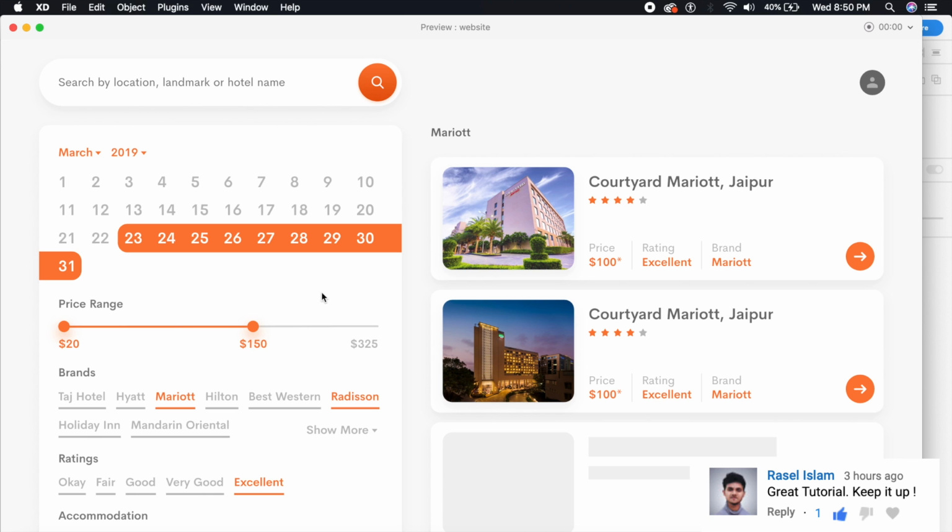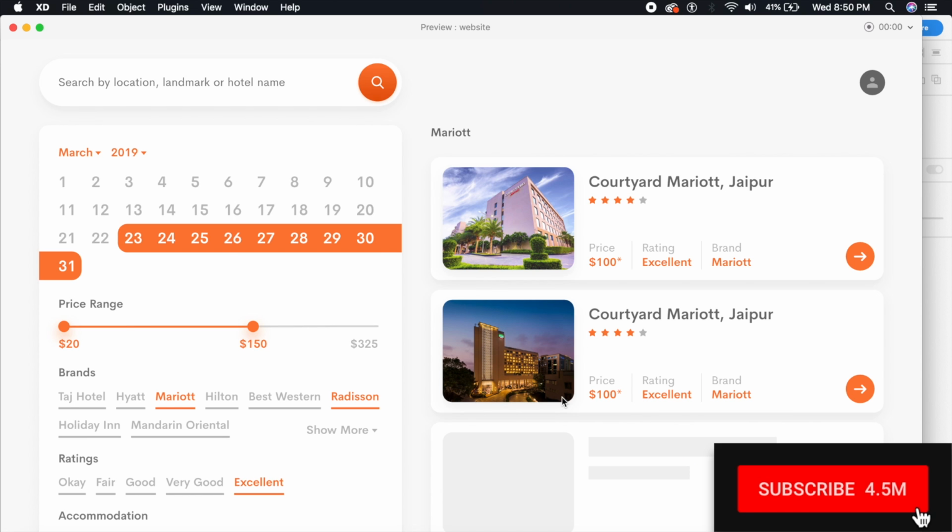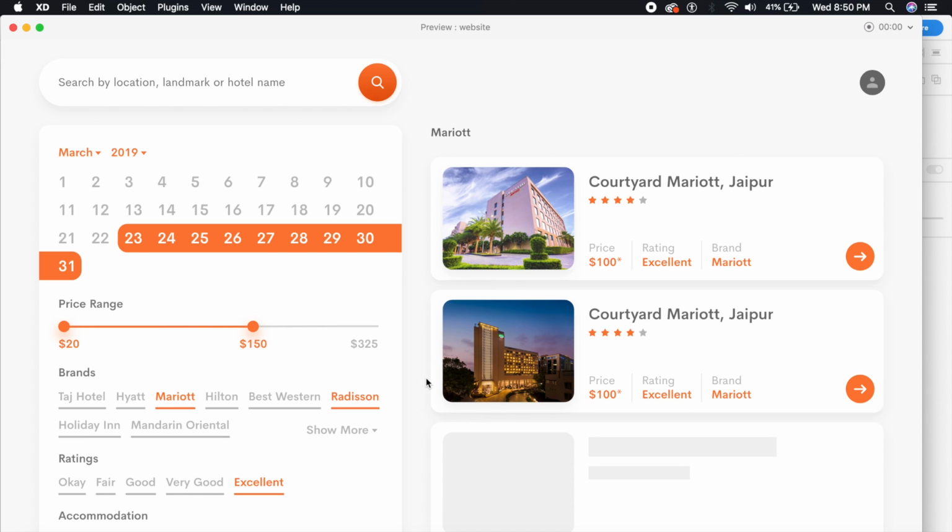And in today's design tutorial, we will be making this cool website in Adobe XD. And I will be linking the final file down in the description. So go ahead and download that and start designing on your own. As you can see, this is a travel website.